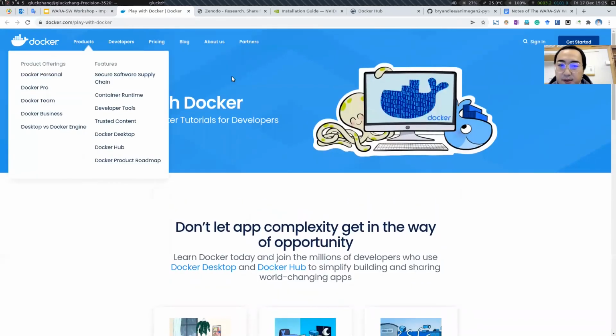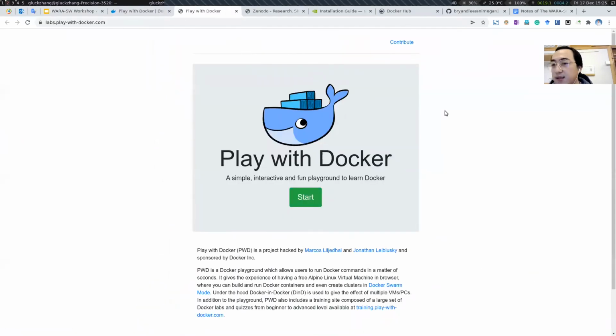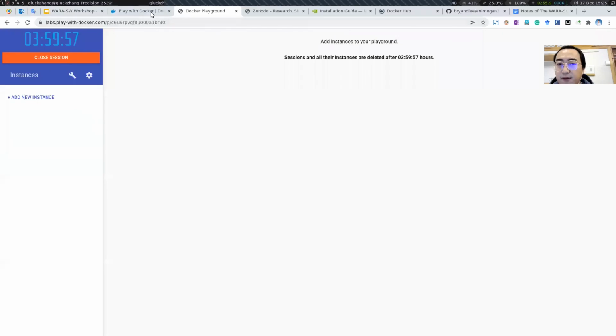For this Play with Docker tutorial, you will read the tutorials, and you can also have this lab environment. It is an online environment, so you don't need to install Docker locally. In order to use it, I think you need to register an account on Docker Hub. After that, if you click login, and I have already input my password just now during part 2, you will be redirected into this dashboard.